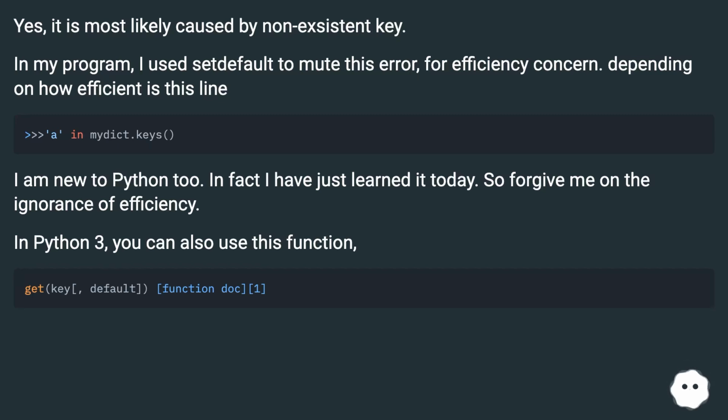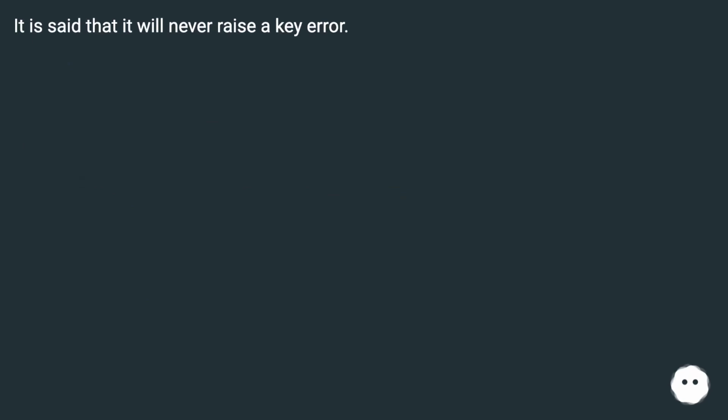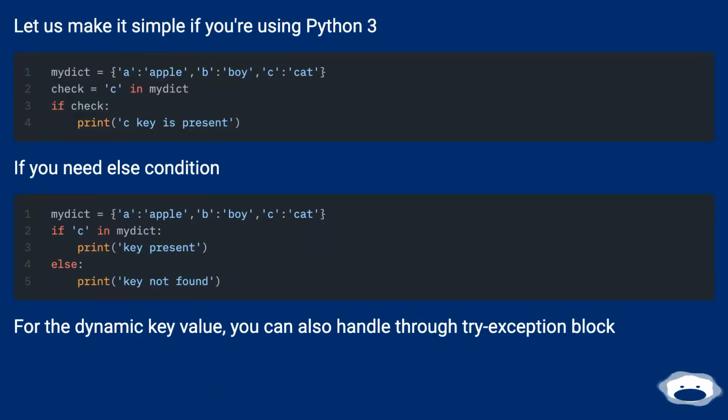In Python 3, you can also use this function. It is said that it will never raise a key error. Let us make it simple if you're using Python 3. If you need an else condition. For the dynamic key value, you can also handle it through a try except block.